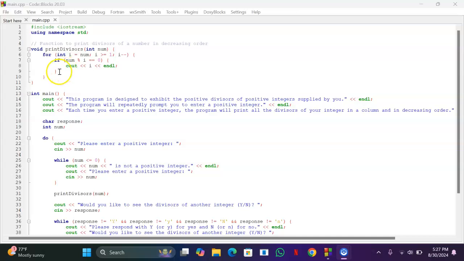So we go to the printing of the divisor, which is cout << i << endl. So the divisor i is printed and a new line is added to start printing the next divisor on a new line.